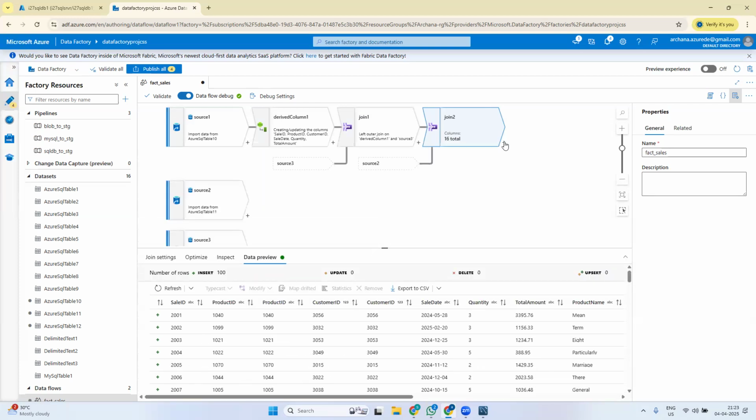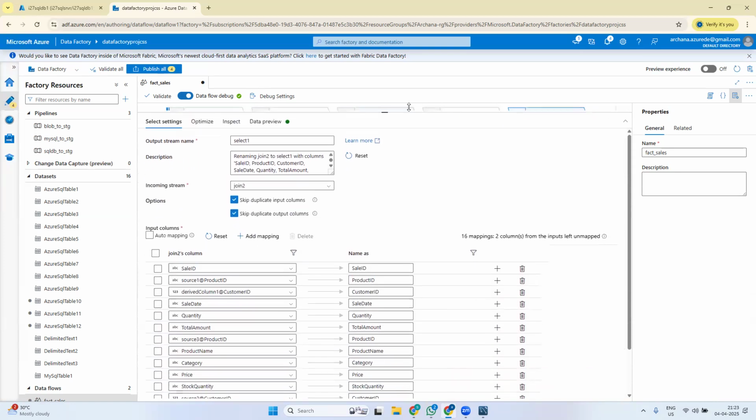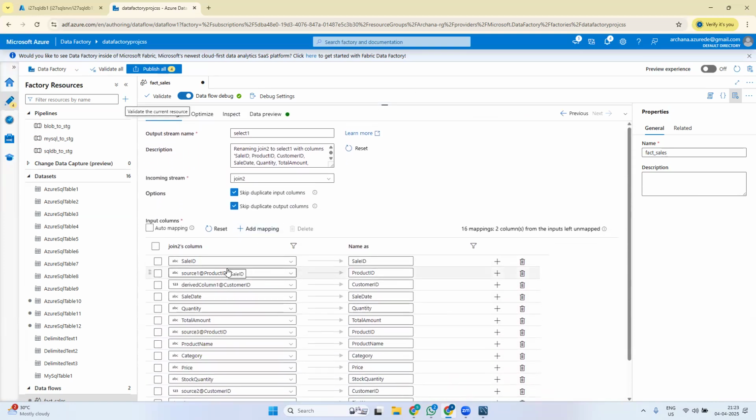What you will do, add a select transaction. Here the sale ID is good. Source one dot product ID is good. Product ID derived one column of customer ID is there. Sale date is there. Quantity is there. In the same order we'll get. Quantity is there. Total amount is there. Again product ID I don't want. I got my product ID once. I can remove this. Product name, category, price, stock quantity. Stock quantity I don't need. It is coming from my product table.